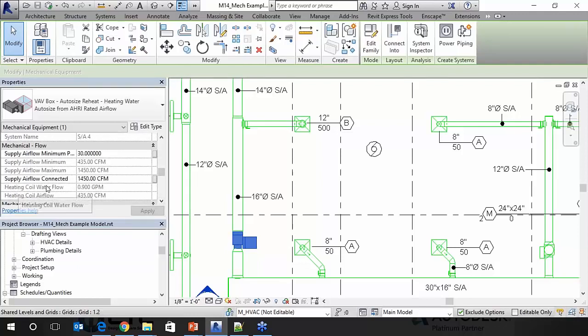So if we come down, here's our heating coil flow, and we can use this 0.9 GPM in this case to help calculate the flow and size a pump accurately and size our system, whether we have expansion tanks or whatnot.